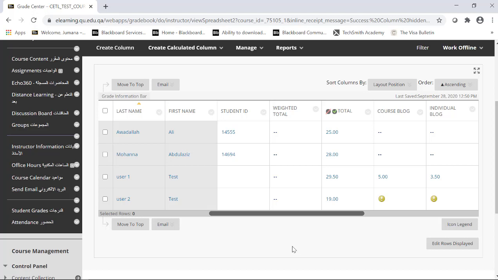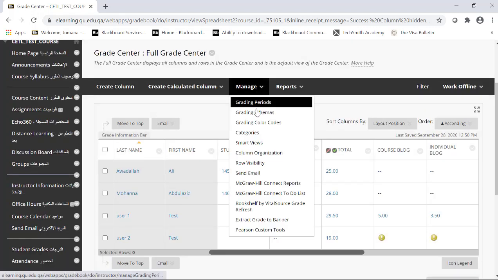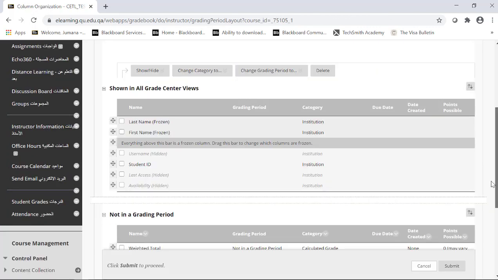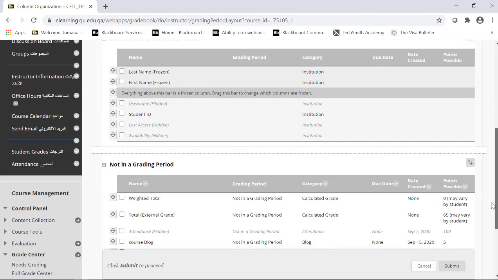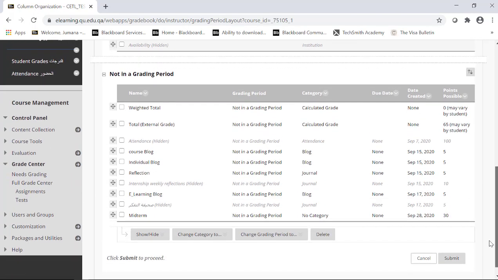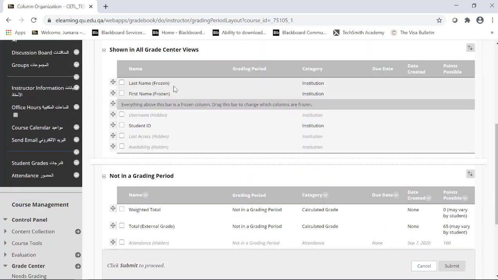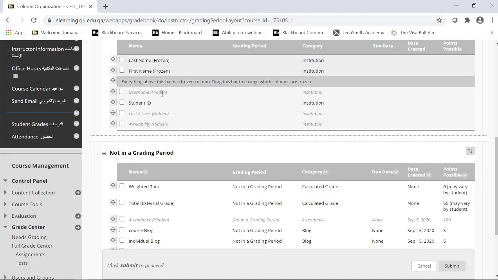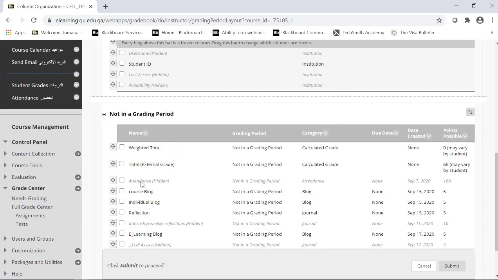To retrieve back the columns, we click Manage and Column Organization. This page will show me a list of all the columns with several information that I may need for each column. So as you see here, I have last name, first name, and then I have this line, which means anything above this line is frozen. So when you scroll left and right, you always keep these columns. These columns like username, last access, availability are hidden as it's written here, and they also appear in a gray font. So anything with a gray italic font, it means it's a hidden column.